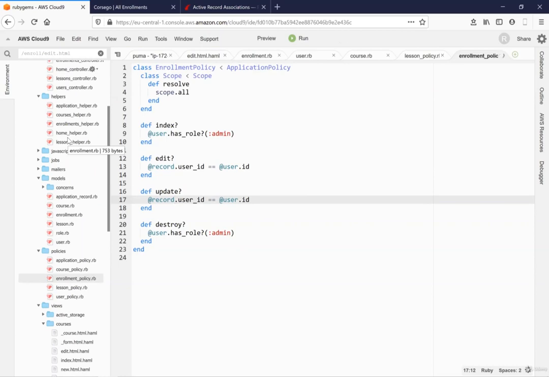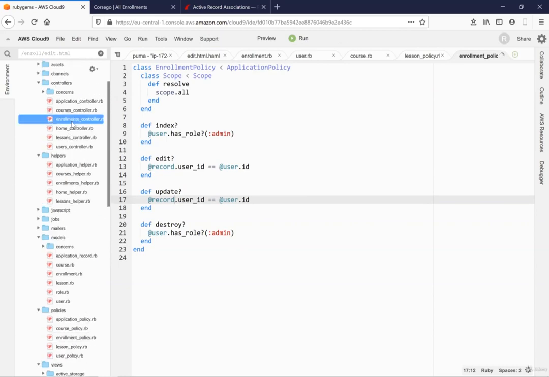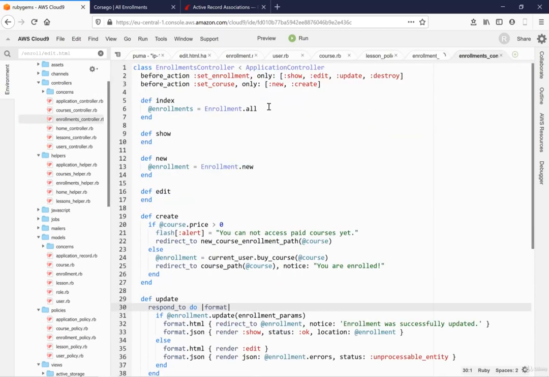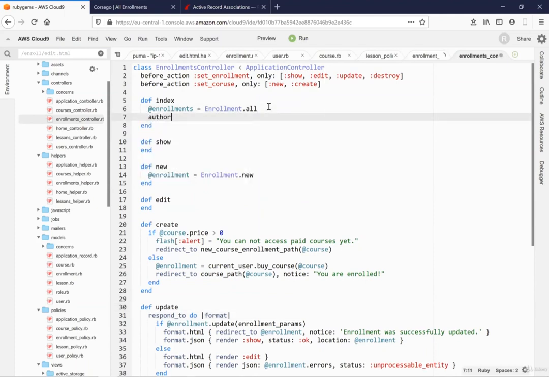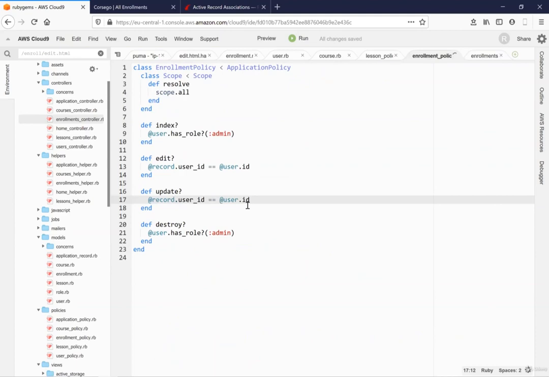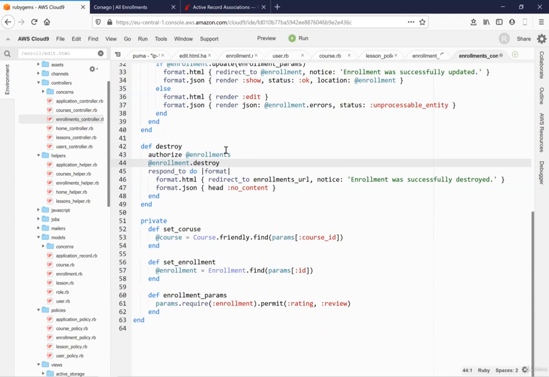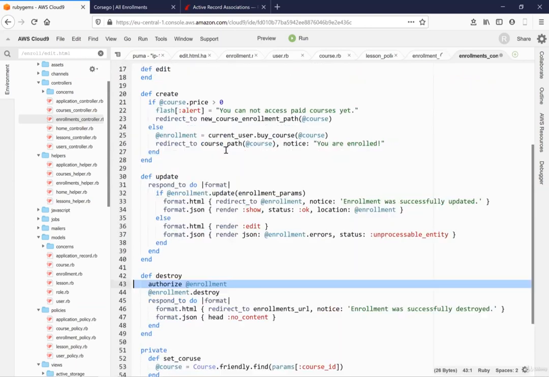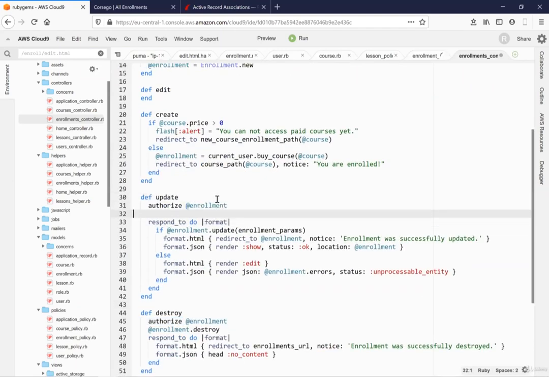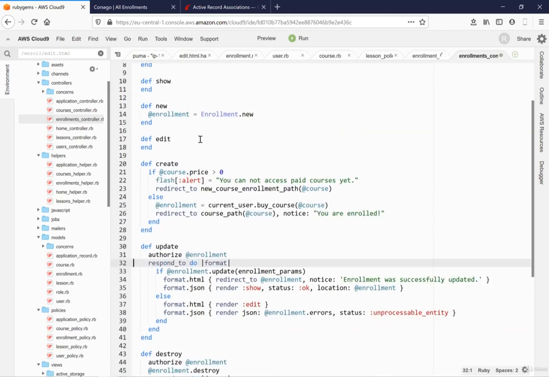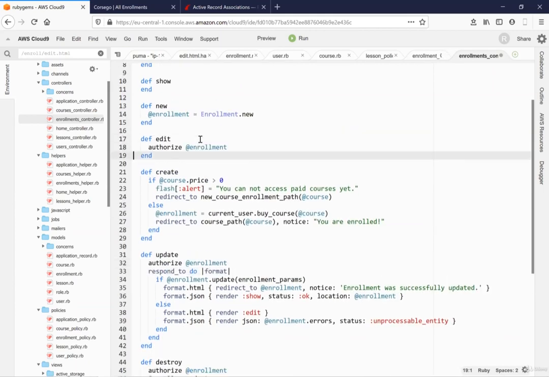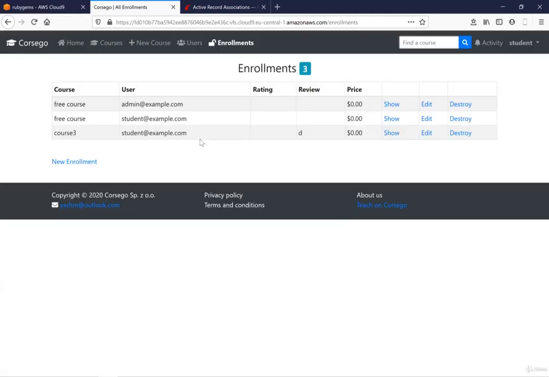Okay, now we are going to add this to our controller. So we are going to our enrollments controller, and we're going to add authorization. So authorize enrollments. It's for the index action. Next, we're going to have for edit, update, and destroy. So destroy, authorize enrollment, update, authorize enrollment, and edit, also authorize enrollment.